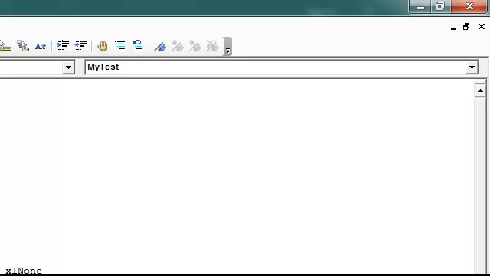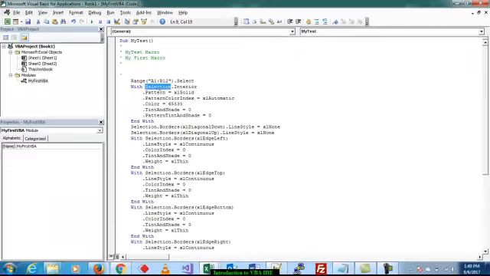Then it shows the line number and column number. It gives you the information on where your cursor is currently positioned within the code block. So this is your code block, and it says that you are at line 9 and column 19.